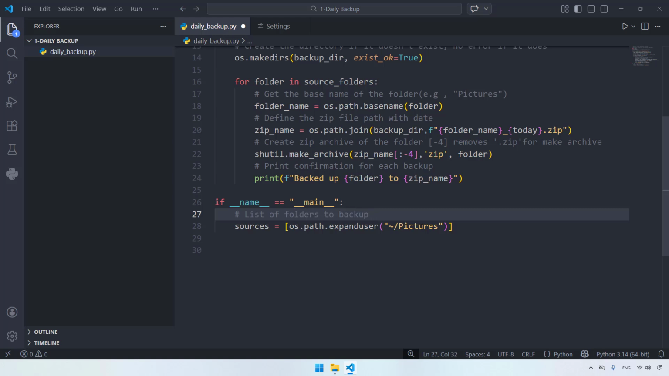Inside this block, we define our list of source folders using a cross-platform shortcut that automatically expands to the current user's home directory. So instead of hard-coding a path like C users Muhammad pictures, we write it in a way that works on any machine. On Windows, it fills in the correct drive and username automatically. You can add as many folders to this list as you want, just separate them with commas.